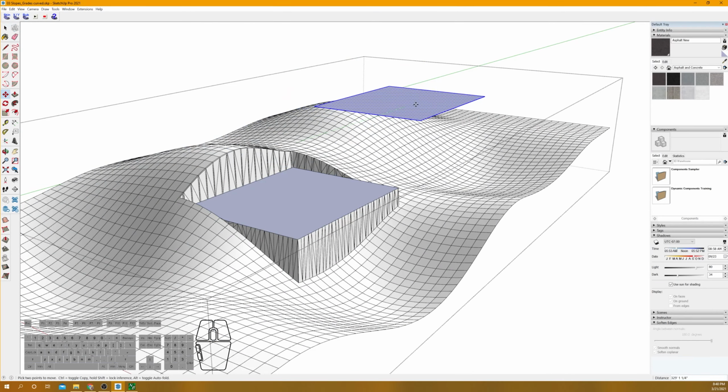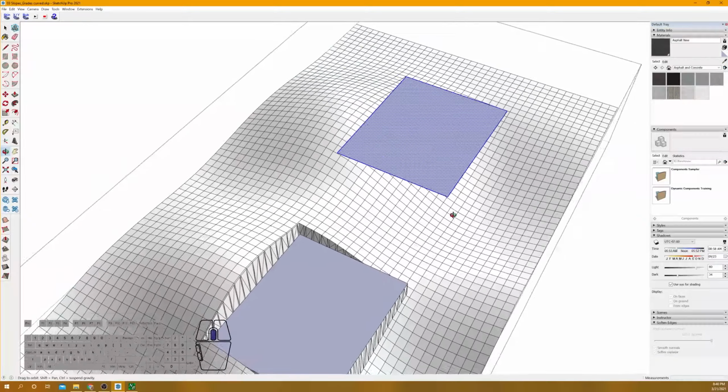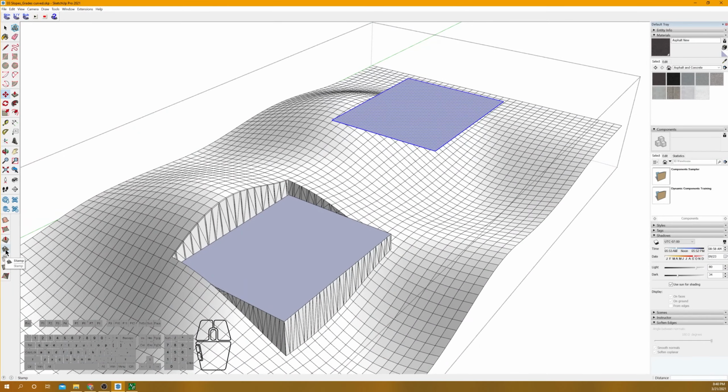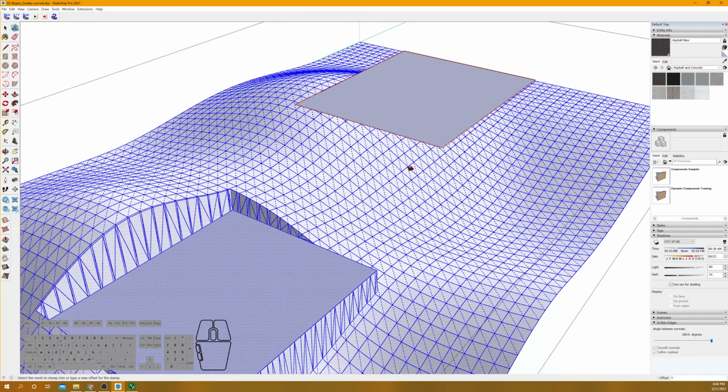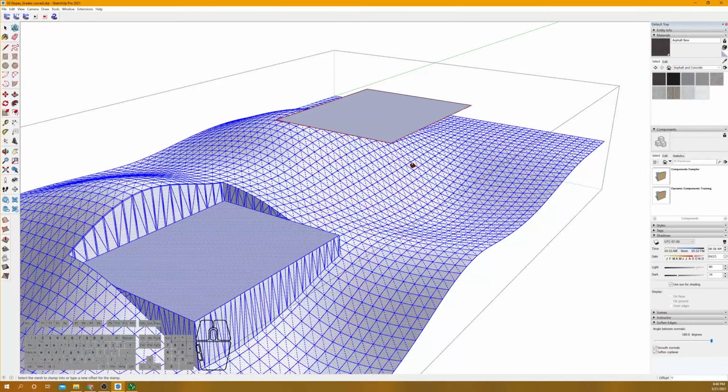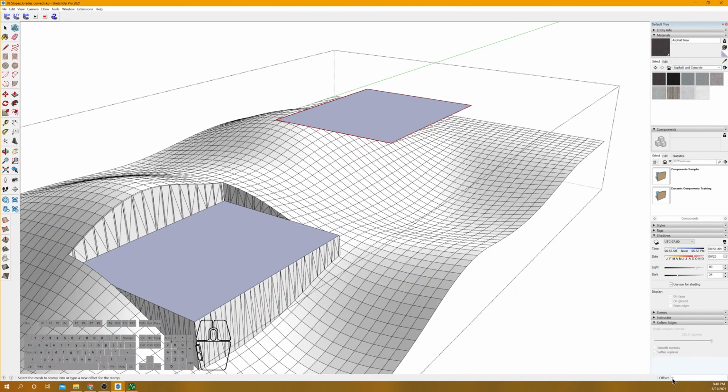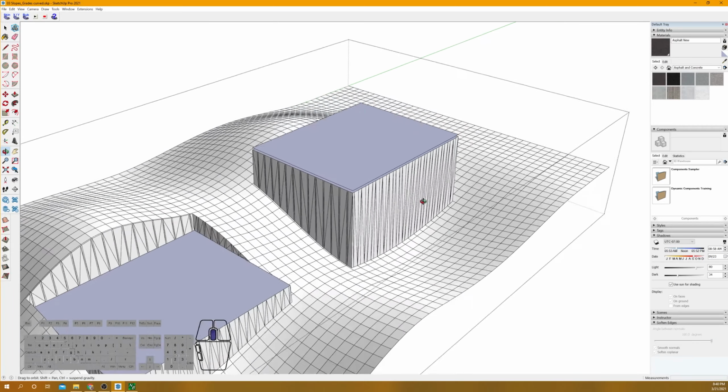Similarly, let's say we move this over here. Before we choose the terrain to stamp this to, we can also select the offset, meaning like how far the terrain will be from the footprint of this building. So in this case, I'm going to do 10 feet. And then select the terrain.